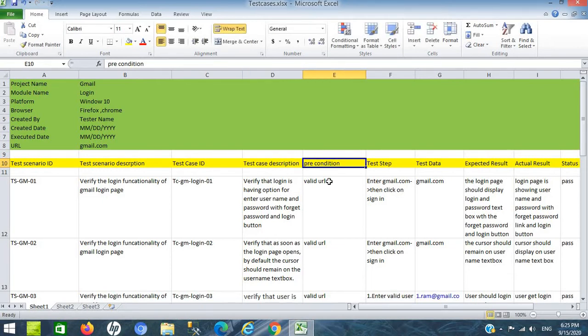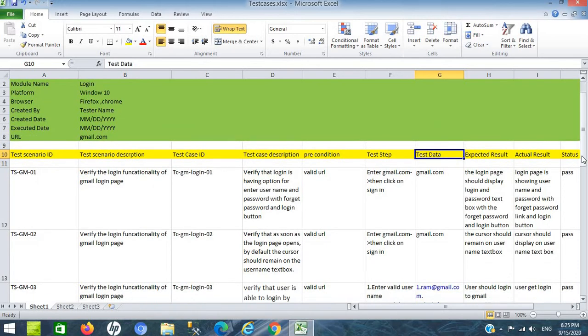In this column I mention the preconditions of every test case, and here the test steps: what you have to do for testing a login page, a forgot password page, or a registration page, what steps you have to follow. You have to mention all these things in this column. Here I am giving the test data column, where I give the test data which I have to enter for testing the particular website or anything else.